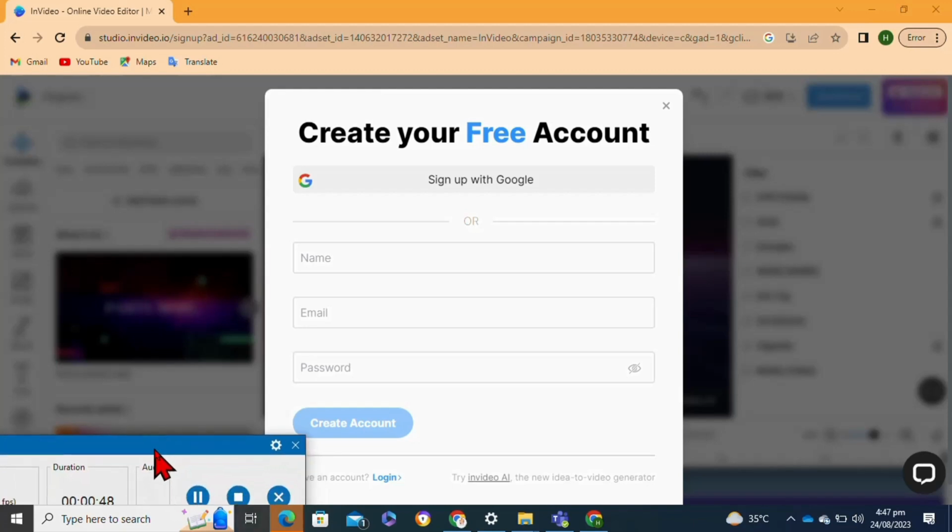Then here at this form you have to put in all of your details. You have to enter your name, email and select your password. You can also sign up using your Google account, and after entering all of your details, now click on the create account option.